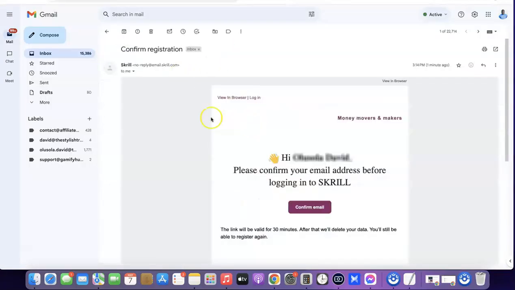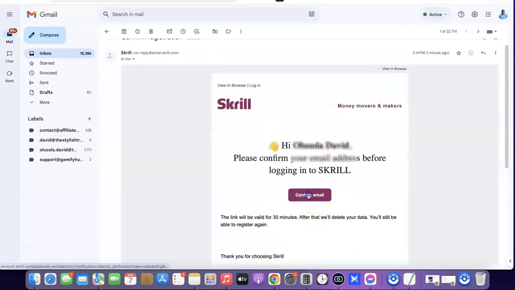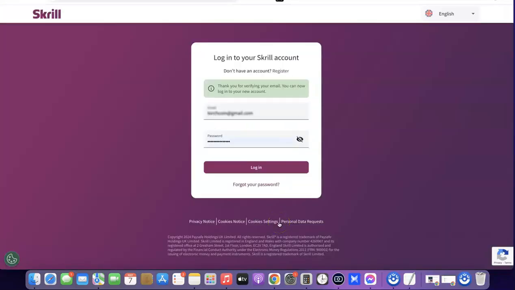So I'm going to click on confirm registration. Then here, click on confirm email. As you can see, my email address has been verified. So the next thing I have to do now is click on login to log into my Skrill account.